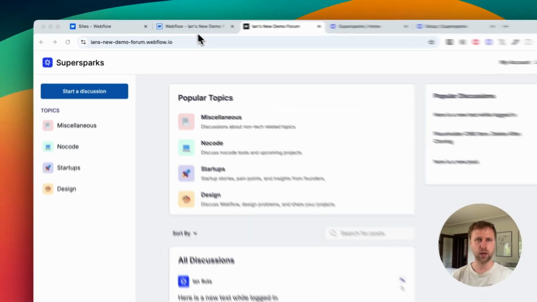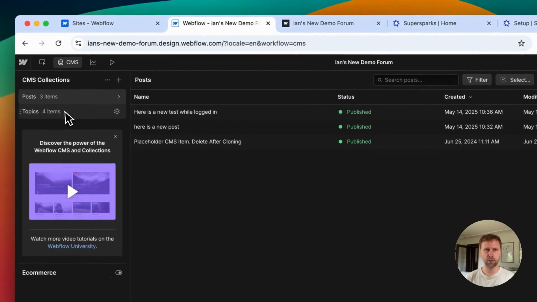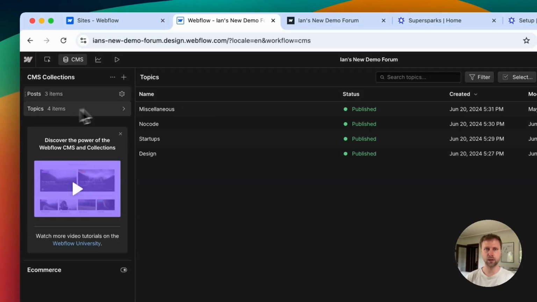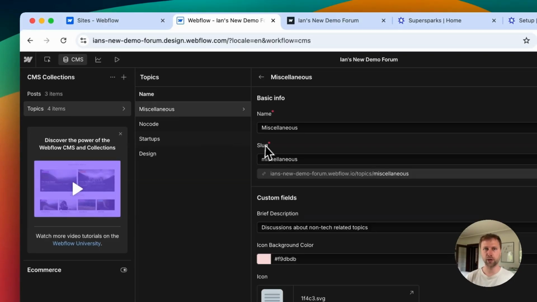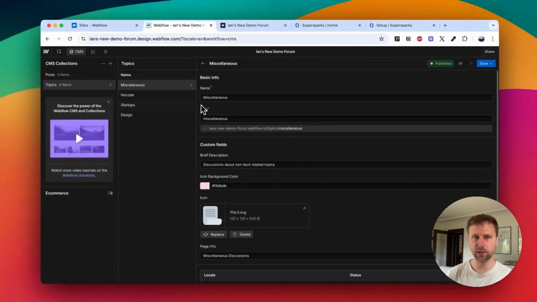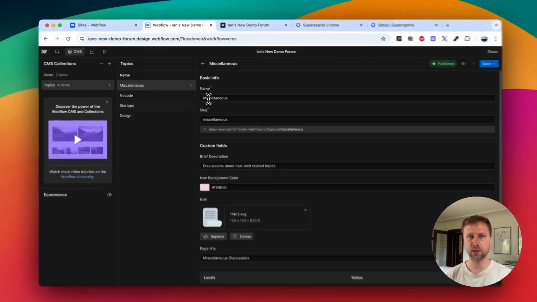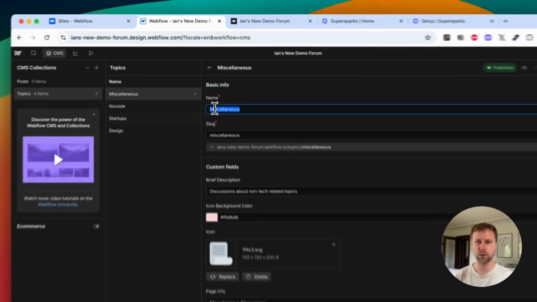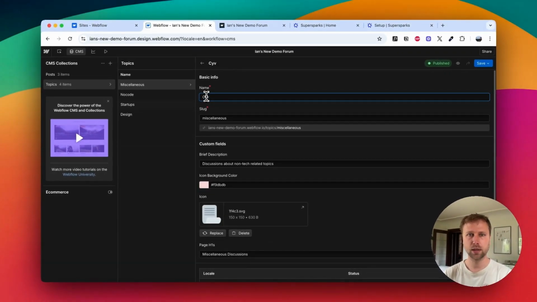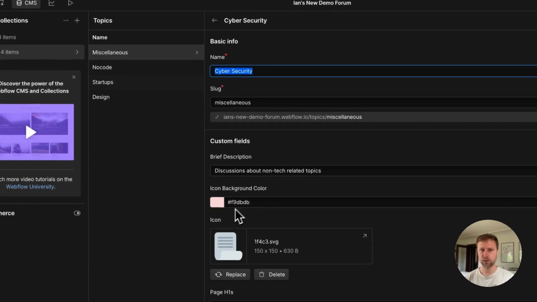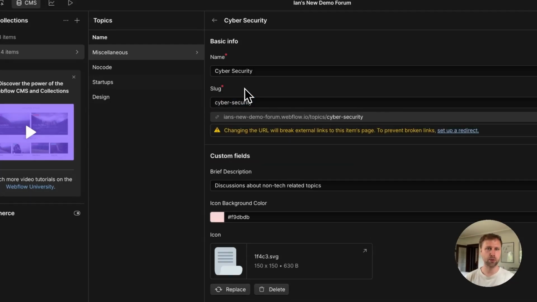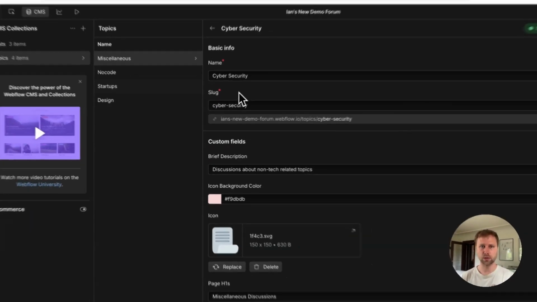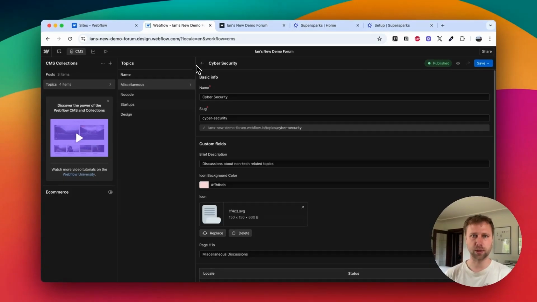So in order to change these topics from the ones that come pre-installed with the template, I'm just going to show you how you can adapt one of these existing ones and also add in new ones. So for this one, for miscellaneous, if we were interested in changing it to, I don't know, for example, cybersecurity, we're just going to change the name. You can also change all of these other fields, but I'm just going to skip that for now. And then it's also important to change the slug to reflect the new topic.